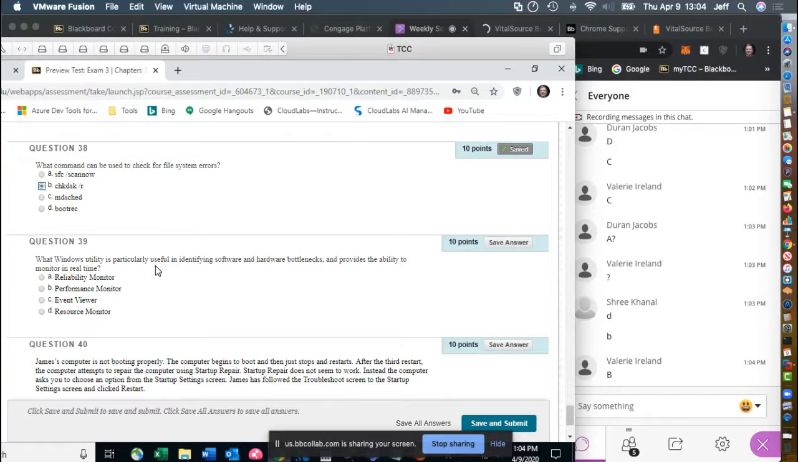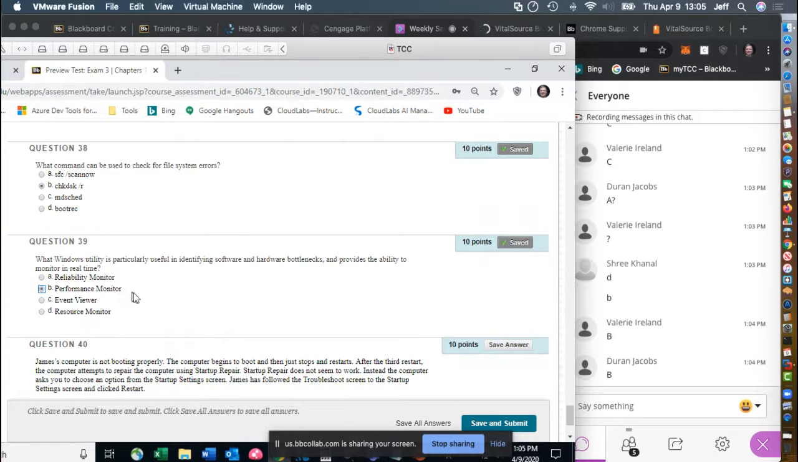What Windows utility is particularly useful in identifying software and hardware bottlenecks and provides the ability to monitor in real time? Right, so monitor in real time is the Performance Monitor, right?